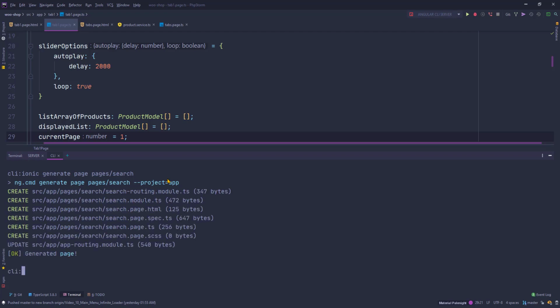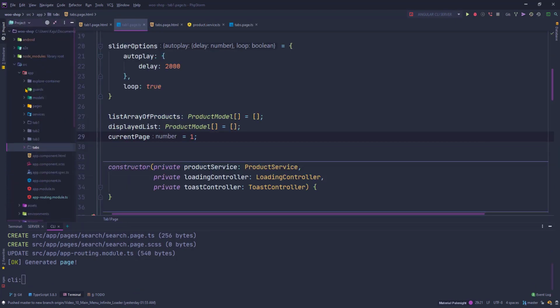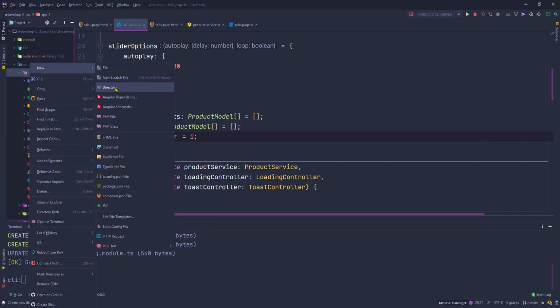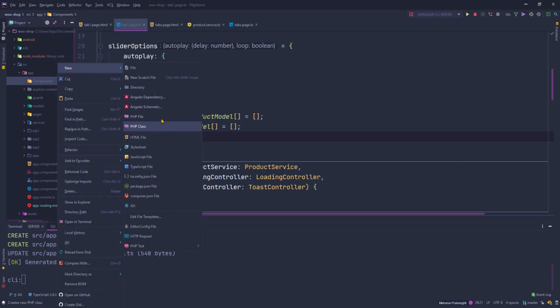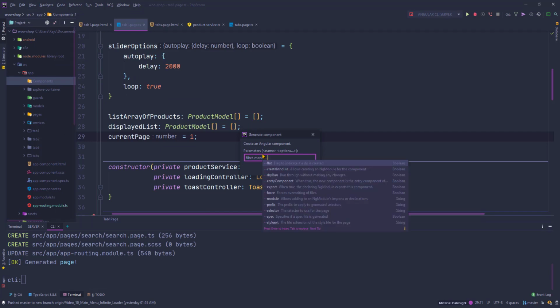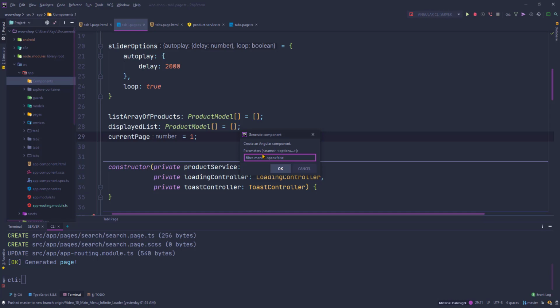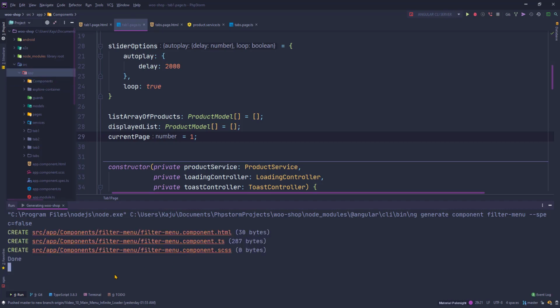Okay, and also I'll create a new folder first under the app folder. I'll name it components. Inside that I'll generate a new component. Let's name it filter menu. Spec is false. I don't need the spec files. So let's generate that. Alright, it should be here.